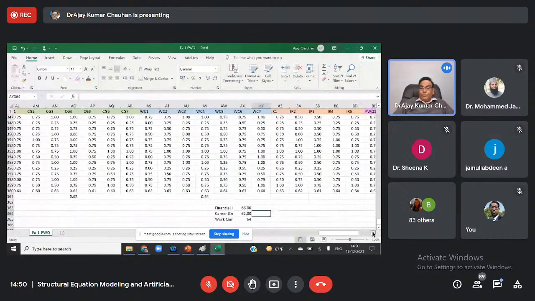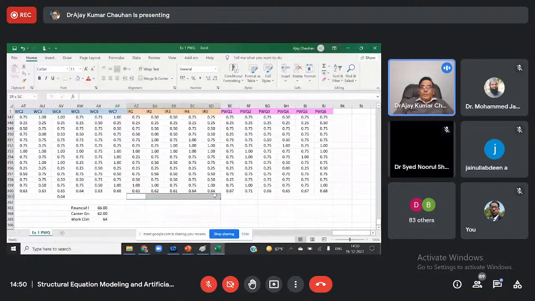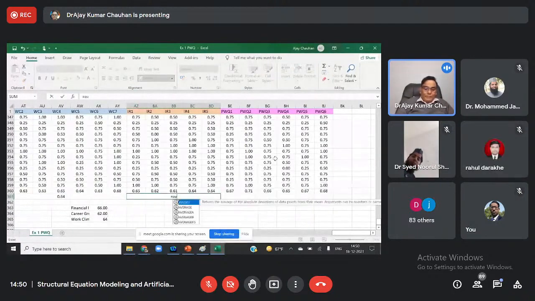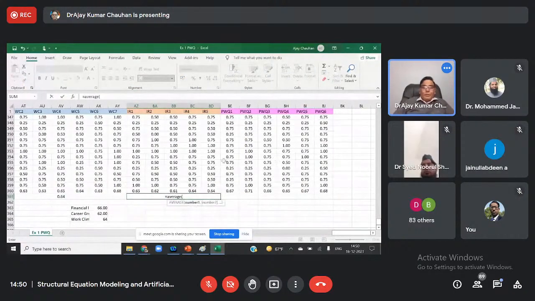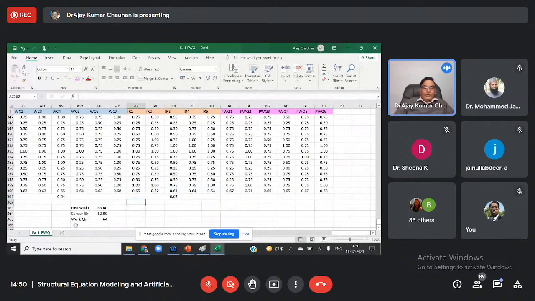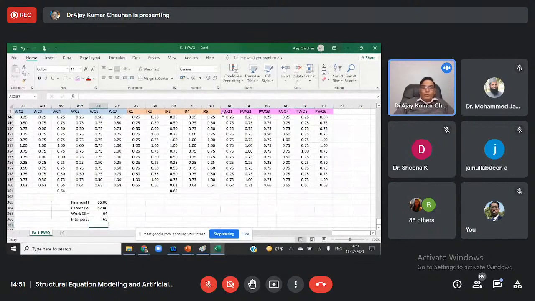Similarly, I have to move further, and this is interpersonal relationship. The performance value is the average of all these values. It is 63. So I am writing here interpersonal relationship is equal to 63, and we are having the last value, perceived work quality.